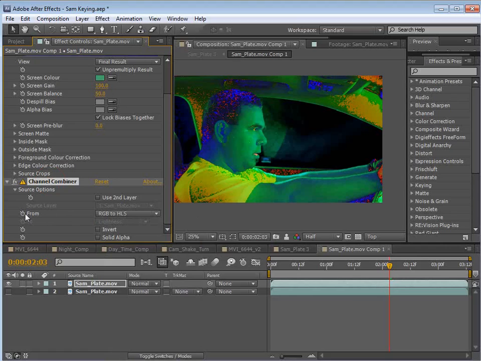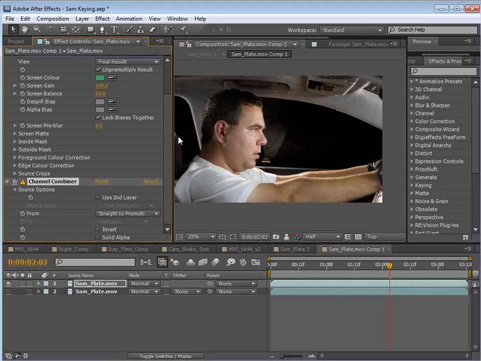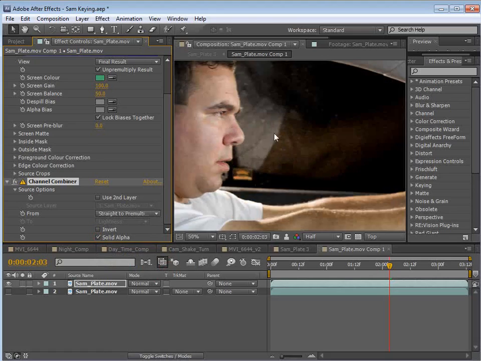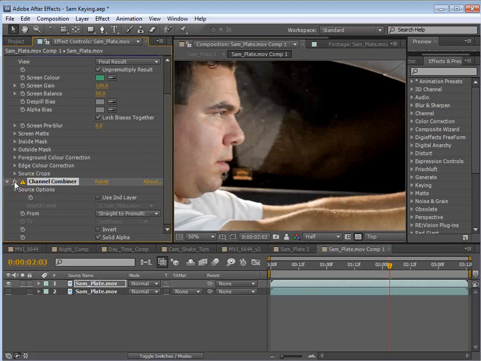So what we're going to do is set this to straight to pre-multiplied. And that basically brings back all of our color information. And then I'm going to turn on the solid alpha switch. So now we look like the exact image before. If I turn this on and turn this off, it looks exactly the same. The only difference is the transparent area has now been filled with black.